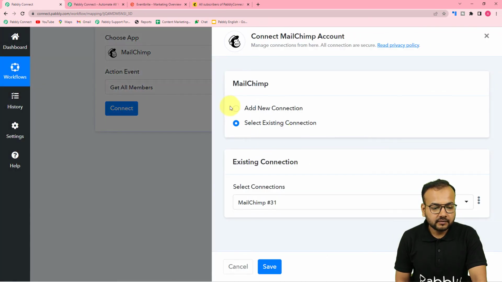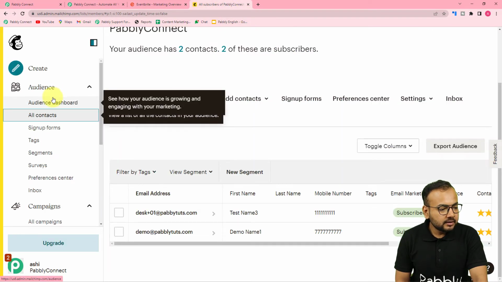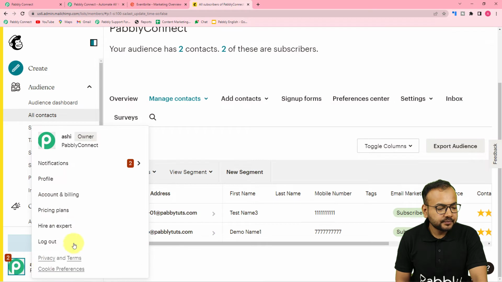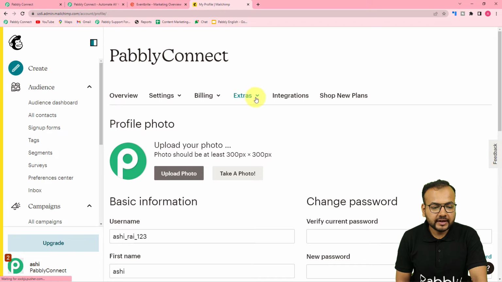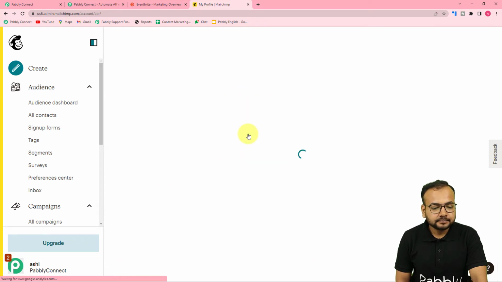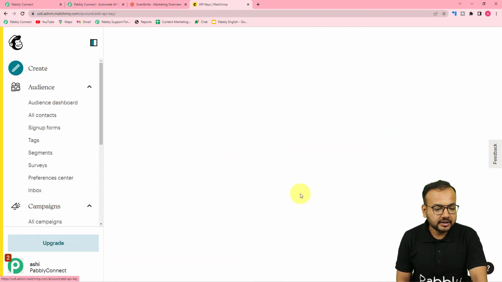So click on connect. From here select add new connection, and here it is asking for the token or the API key of Mailchimp application. So you'll find it in the profile section of Mailchimp, so you can read the instructions and follow the instructions. Let me show you the exact process. Here you can see I have this profile icon here, and from here click on profile. Alright, and under the profile section you will find this extras option, and from here click on API keys, and under the API key section you can create a key or you can use already created keys. So let me create a key here.